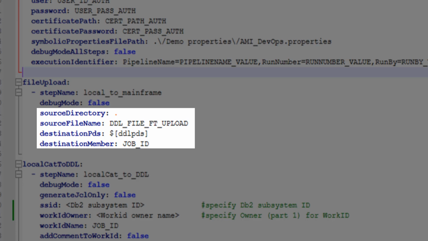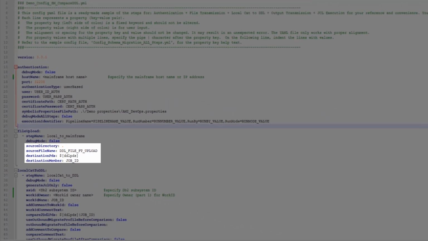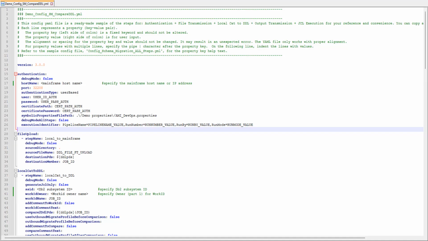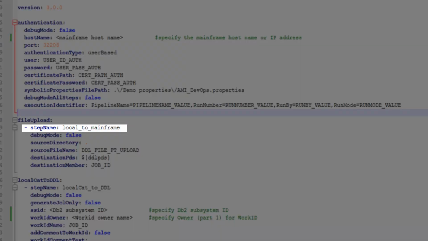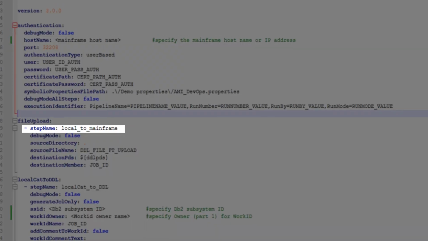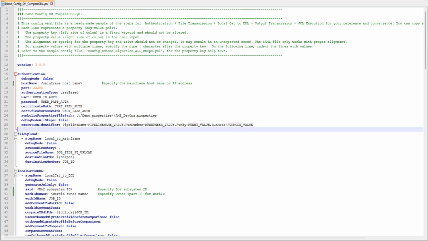The source file name property key is the DDL file name to be uploaded to the mainframe. The destination PDS property key specifies the mainframe dataset to transfer the file to. The destination member property key is the DDL member name in the mainframe dataset. In this example, the variable job_ID is used. All application steps, except authentication, have a step name definition for which you can specify any name. This allows you to create multiple step definitions if required.